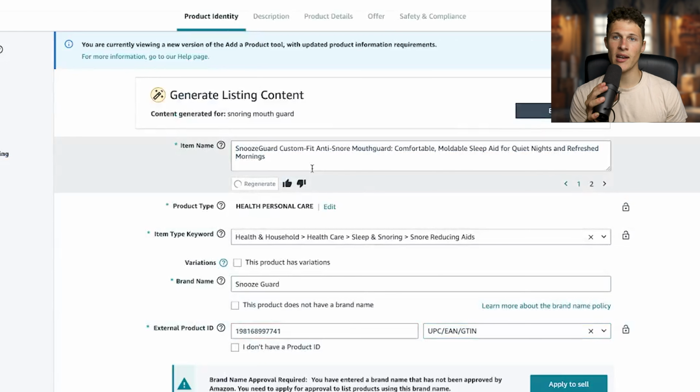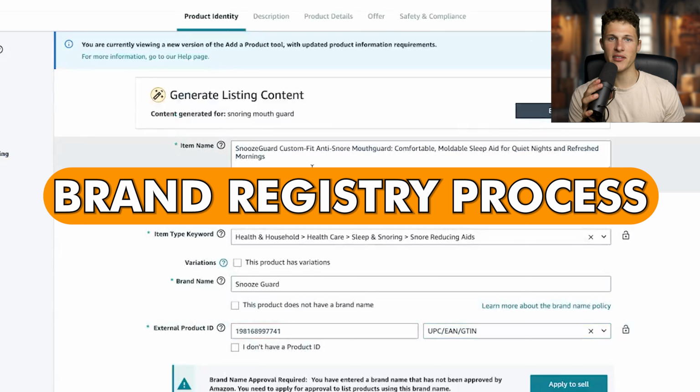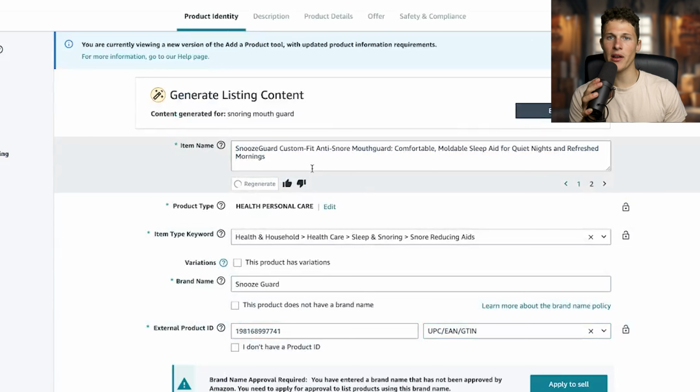Next, you'll need to fill in the brand name for your product. If your product doesn't have a brand name, just check this box, "This product does not have a brand name," to let Amazon know. However, if your product does have a brand and you own that brand, you will need to go through the brand registry process of verifying ownership. Part of going through brand registry is filing for a trademark. If you don't want to go through brand registry, you can simply check this box.